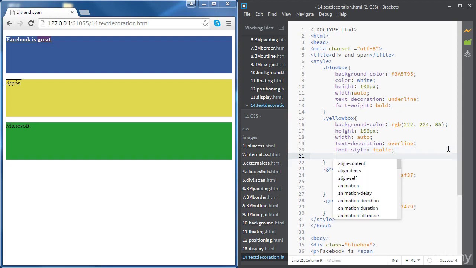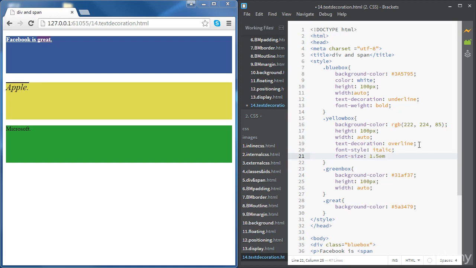Now you can see that the text appears in italic, and also we can use the font size property to set the size of the text. Let's go for 1.5 em. Again, 1 em is 16 pixels, so 1.5 is the equivalent of 24 pixels. All right.